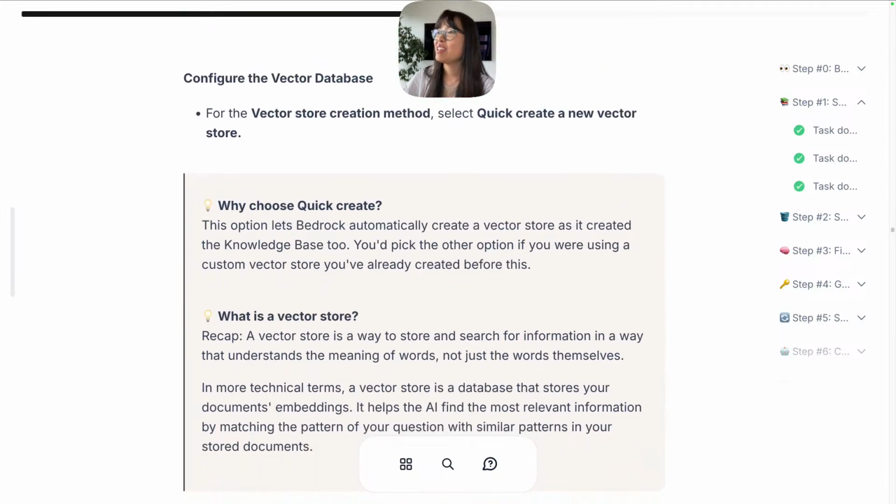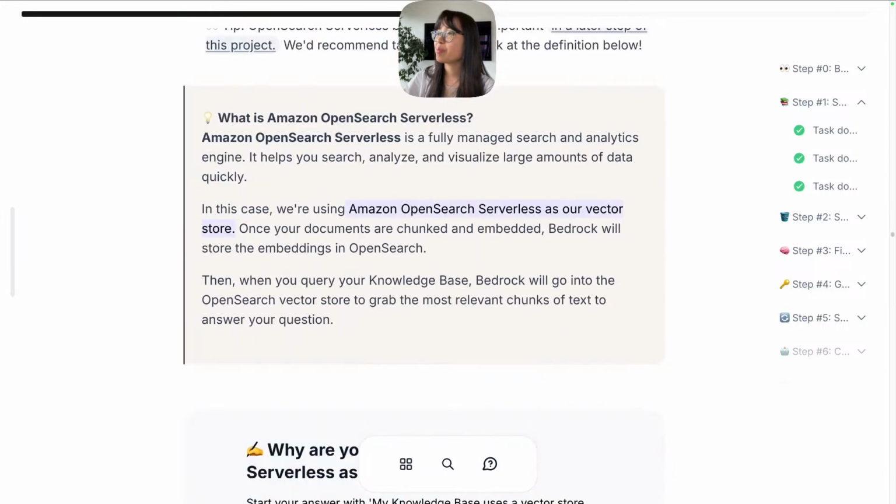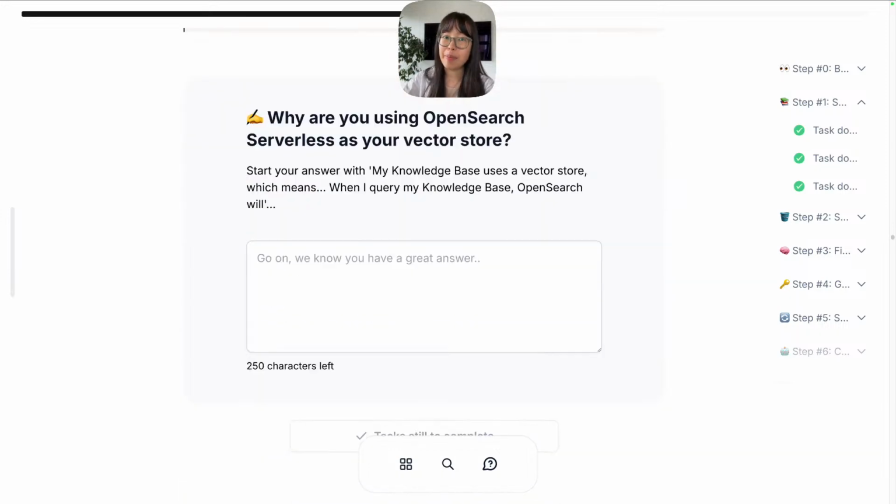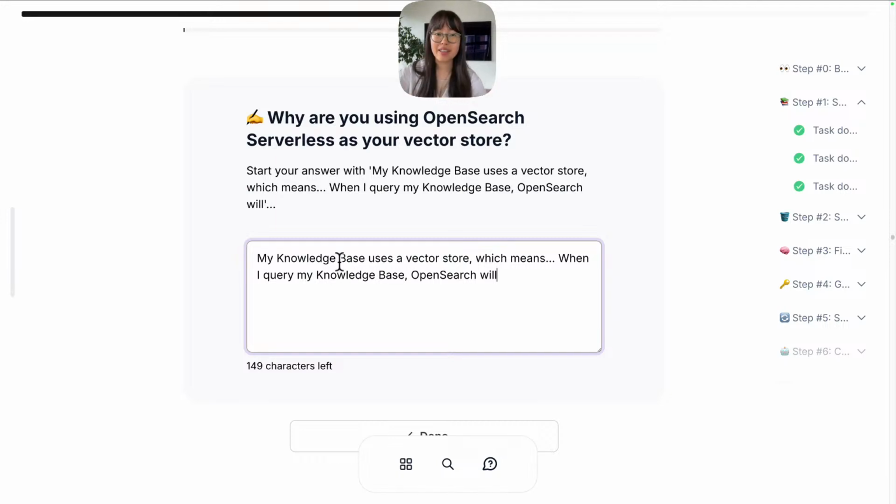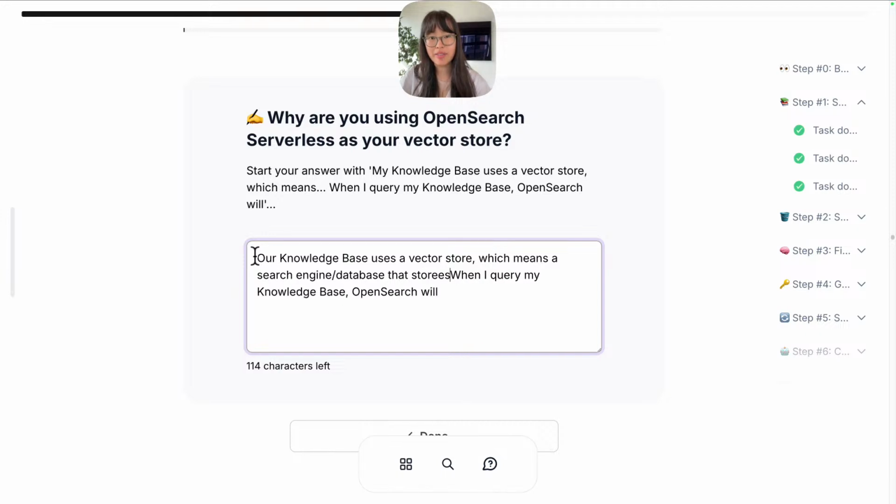Great. Now that we have gone through embeddings and chunking, let's also talk about why we're using OpenSearch Serverless as our vector store. Our knowledge base uses a vector store, which means a search engine or a database that stores data based on their semantic meaning.